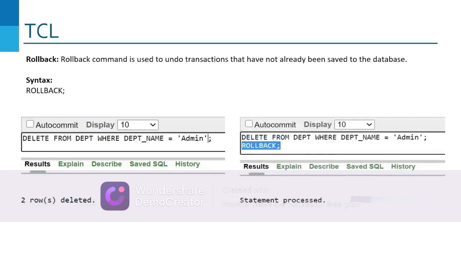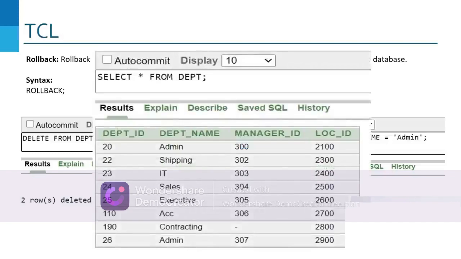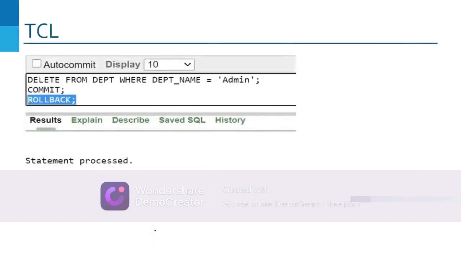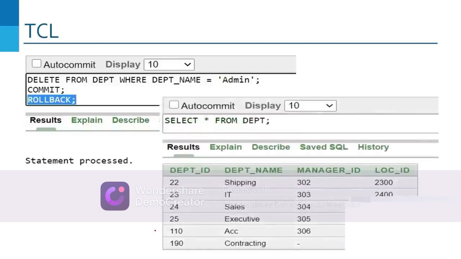We are rolling back. That means we are undoing it. Now you can see here that we have the admin details. It's not deleted. So it's rollback, it's undo, correct? That is your TCL, which is nothing but commit and rollback. So you can do this as well.